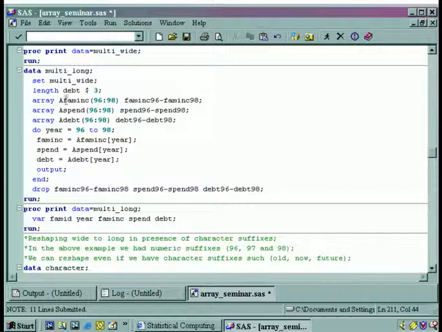We have the array statement. We named the array. Here we called it A fam inc. We start at 96, we end at 98, and the elements in this array are fam inc 96 to fam inc 98. The second array statement looks pretty darn similar.